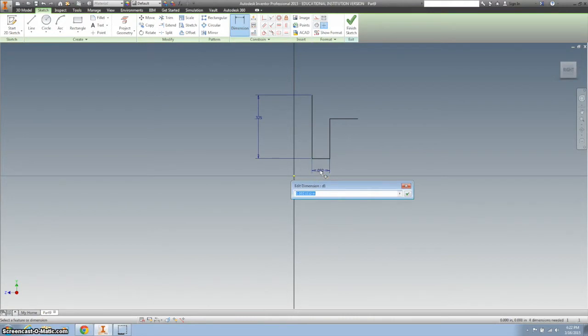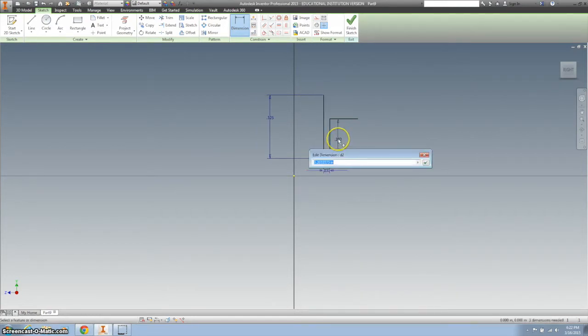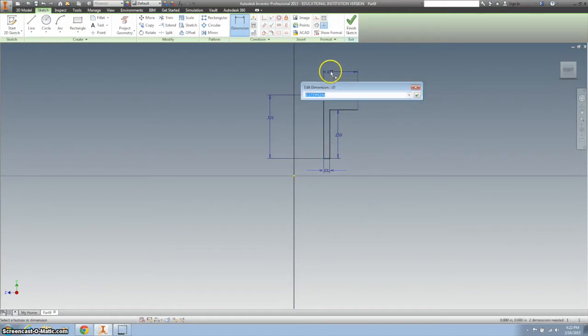The width is 0.0625 divided by 2. The height here is 0.25. And the dimension from the end point to here is 0.1562. Now I'm going to go ahead and create an arc.